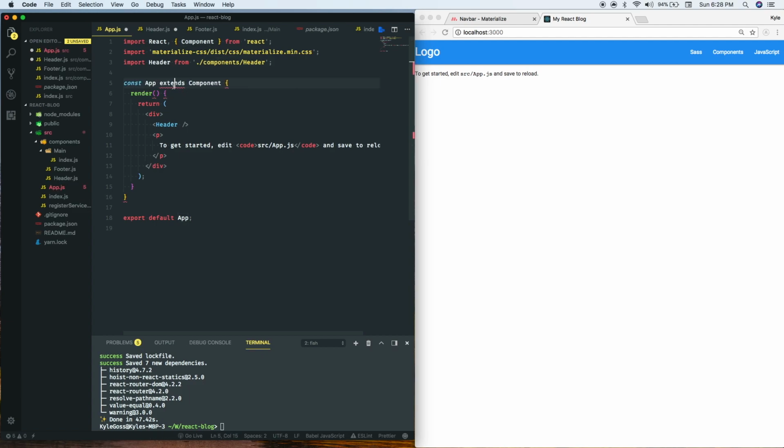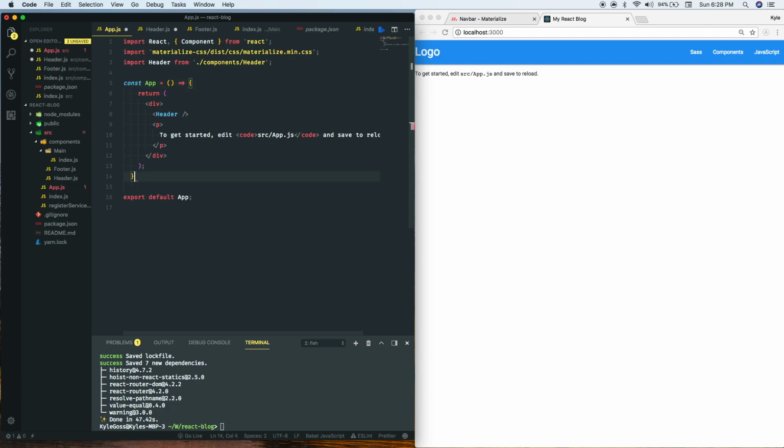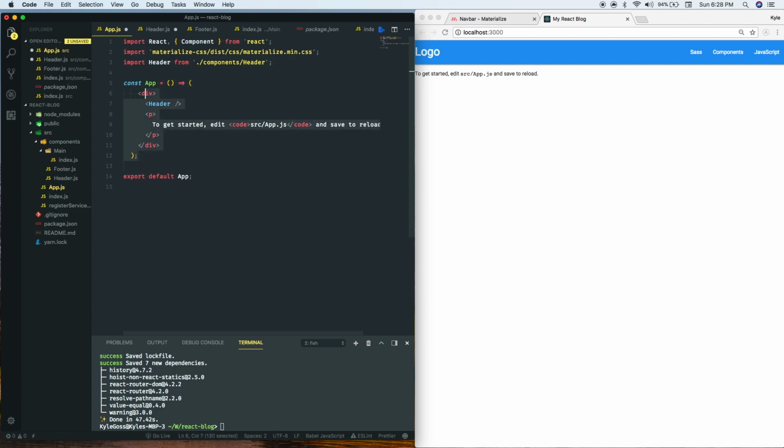So we'll just say const App equals anonymous function. And we don't need this render anymore. And so we could leave it like this, or we could even shorten it further, get rid of the return, leave the parenthesis, and do just that. Okay, I made that a little simpler.